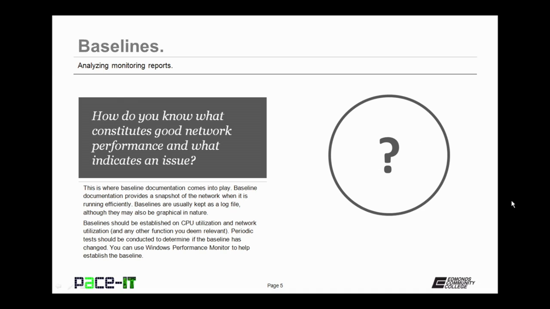Baseline documentation provides a snapshot of the network when it is running efficiently, at least hopefully when it's running efficiently. Baselines are usually kept as a log file. At the minimum, baselines should be established on CPU utilization and network bandwidth utilization. You may also benchmark other functions as you deem them to be relevant. Network administrators should perform periodic tests against the baseline to check to see if the baseline has changed. They will change over time. And in order for network administrators to know what constitutes good performance on their network, their baselines need to be current. You can use Windows Performance Monitor to help establish the baselines for your network.